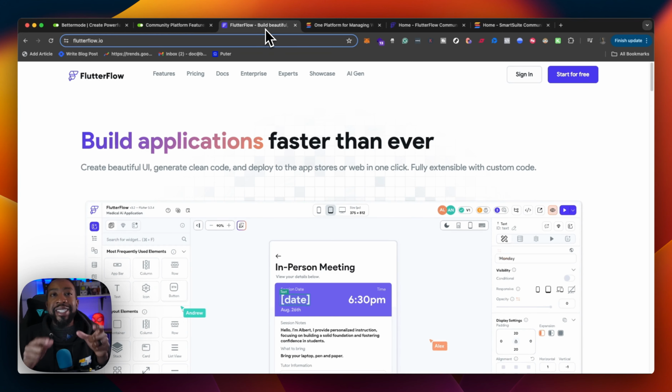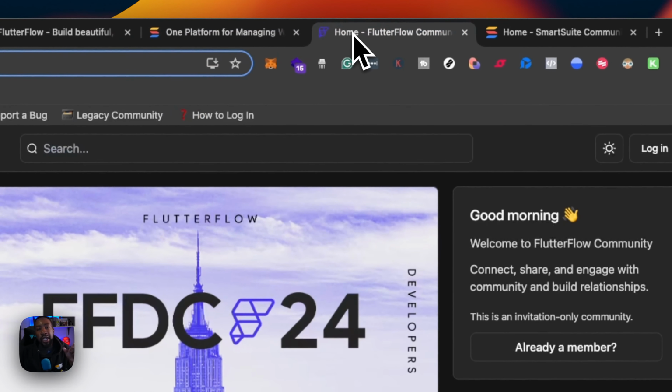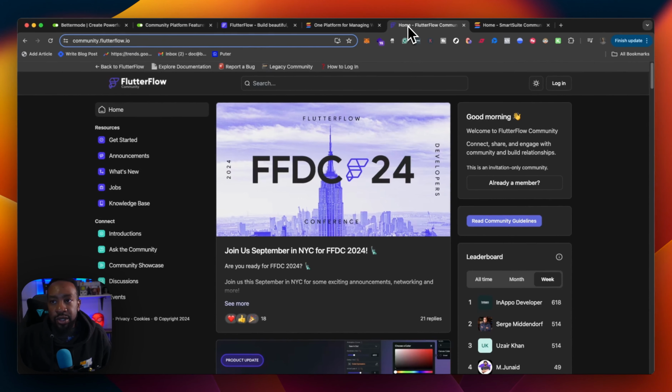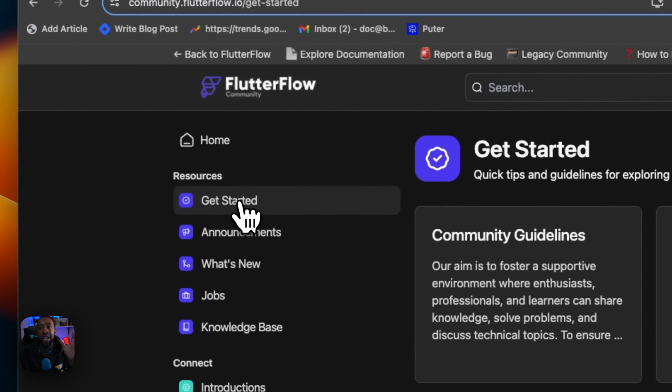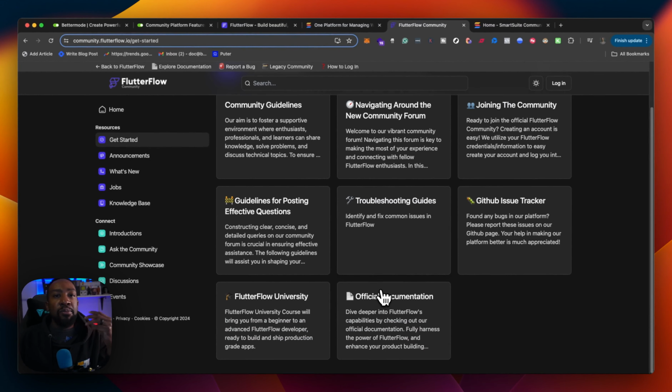But what really stands out is how they use their community. Their community is broken up into two different sections: resources and a connect section. Well, what does that mean? Well, the resource section allows you to see how to get started with the community, but also how you can get a leg up to build out your next application.